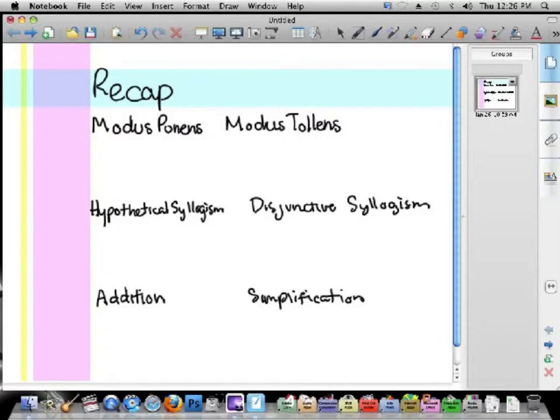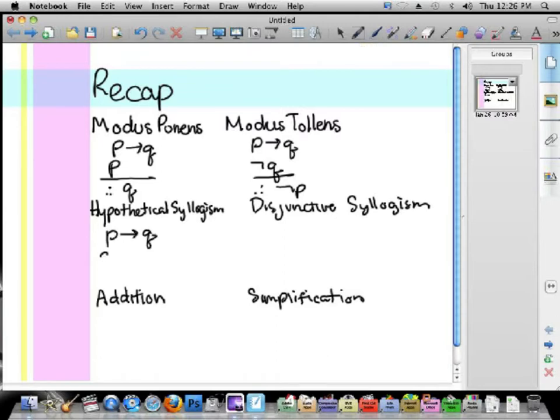So those were all the rules of inference that we went over, and I've provided a quick recap slide. So first, modus ponens was P implies Q and P, therefore you can conclude Q. Modus tollens was you have the premises P implies Q and not Q, therefore you can conclude not P. And then there's hypothetical syllogism, which is P implies Q and Q implies R, therefore you can conclude P implies R. Then you have disjunctive syllogism, which is P or Q and not Q, therefore you can conclude P.